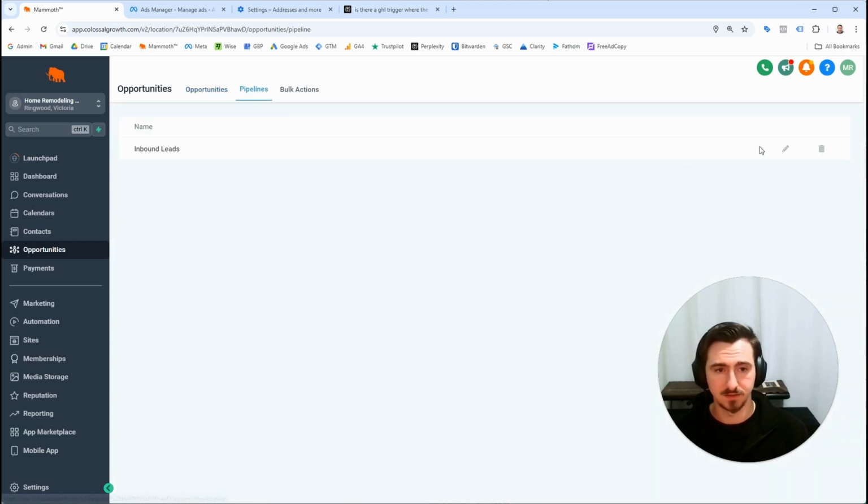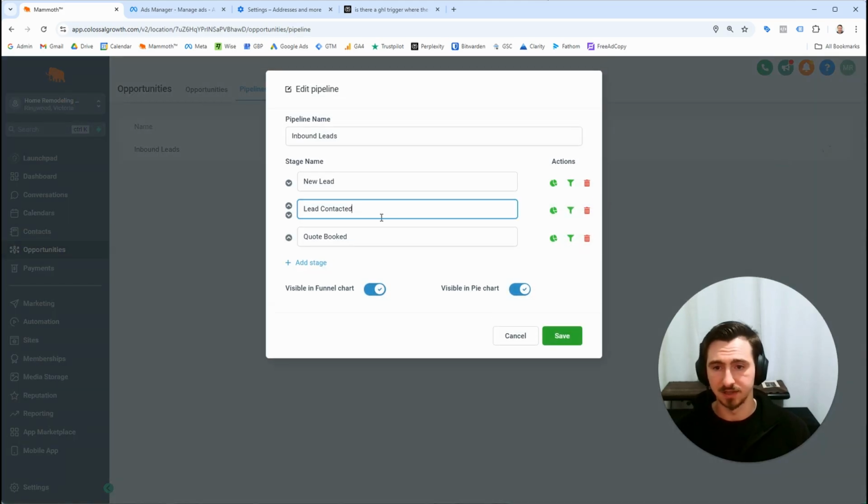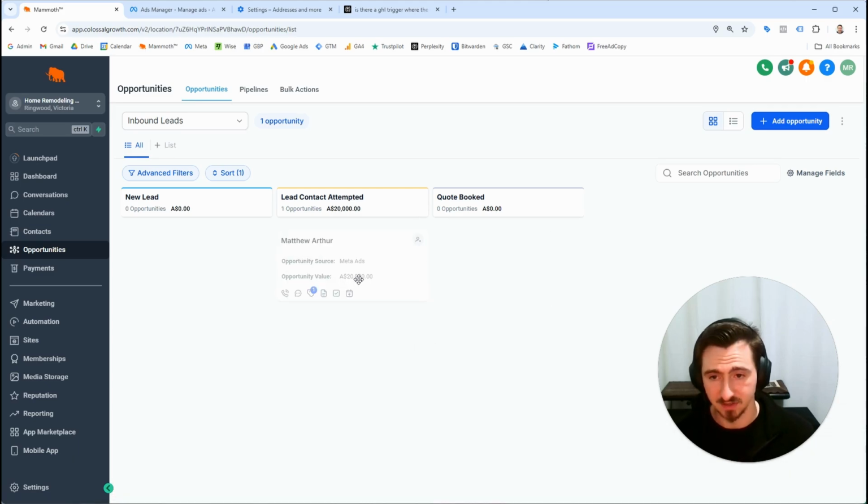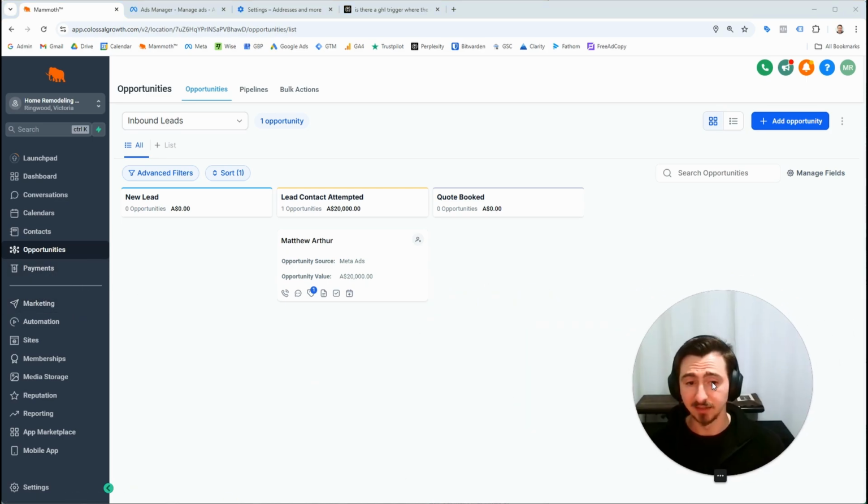Oh, did it save? Let's have a look. It might just be refreshing. Oh, I don't think I saved it. I think sometimes I quit out of it before I press save. Okay, let's try it. Yes, lead contact attempted. So you move it here and then it would trigger that workflow so they don't get the automated SMS. Yeah, so that's pretty much a basic thing in a nutshell here.